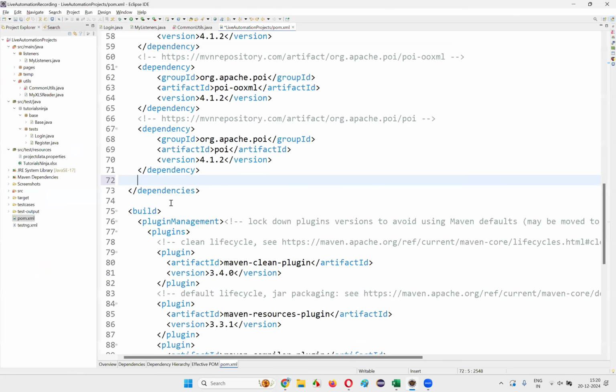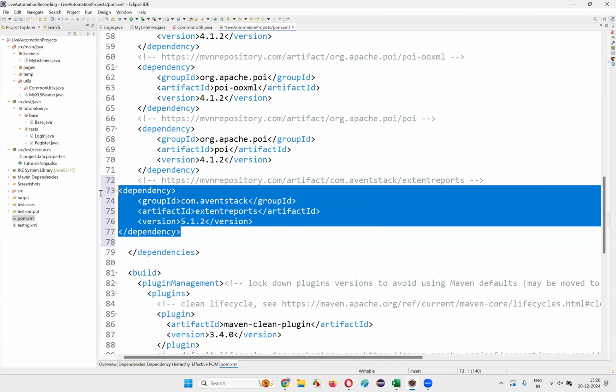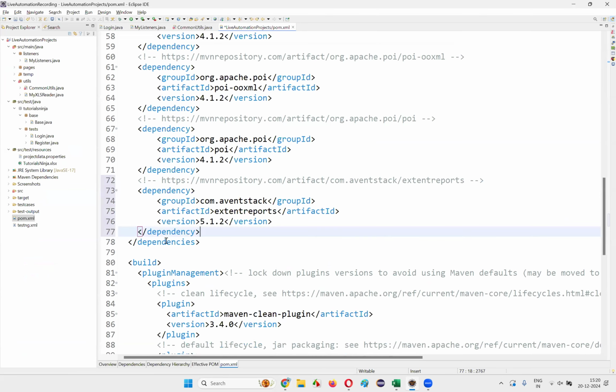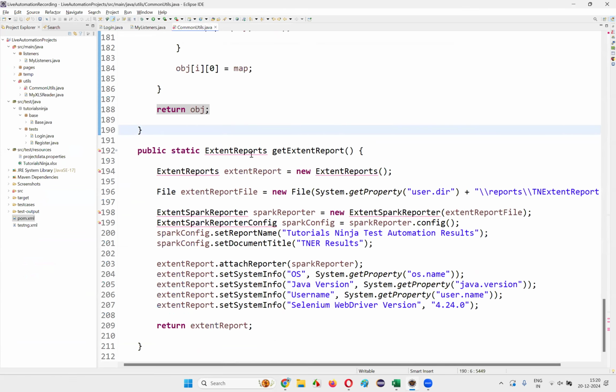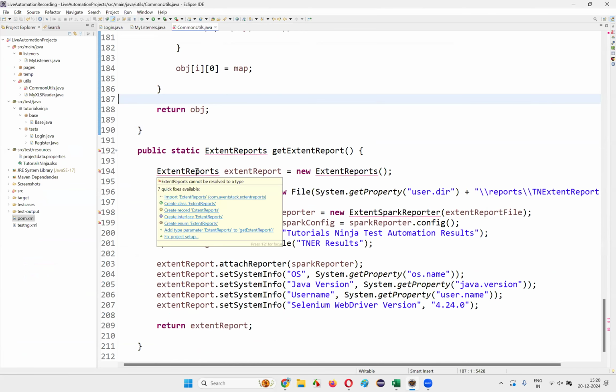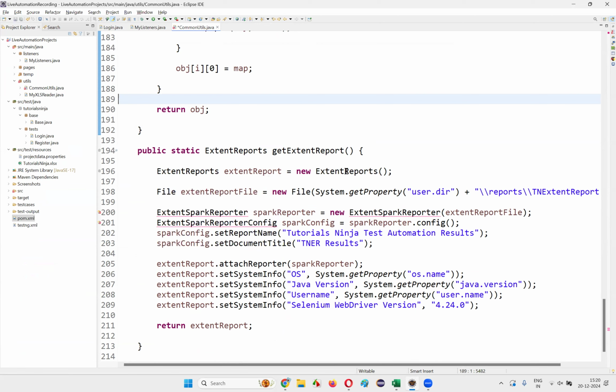Go to here and paste the dependency tags and organize it. Save all. Save all. That's it. The libraries of the extent reports will get downloaded automatically. Okay. Fine. Now, once the libraries of the extent reports are downloaded in the project, hold the mouse on this ExtentReports and import ExtentReports from Extent Stack.